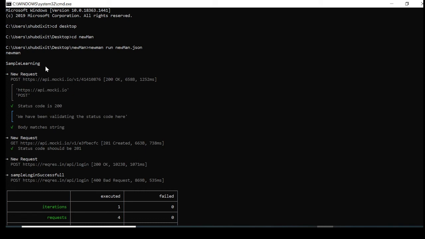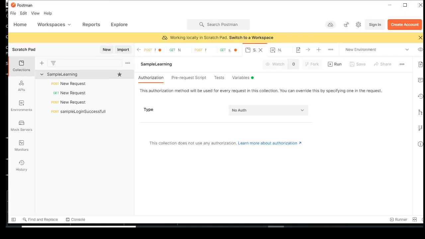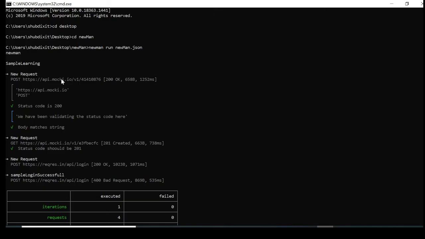Started from here, it has given you the collection name, which collection you have provided, right? Which collection you exported, sample learning, same. Then you have 3 requests, named new request, or sample login successful. All 4 requests it has executed. For the first one, new request, it shows what response you were expecting and how much time it took.